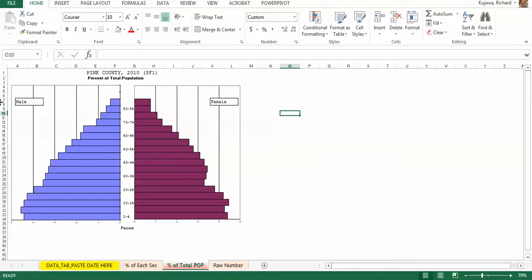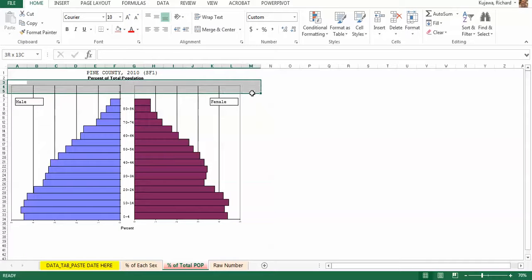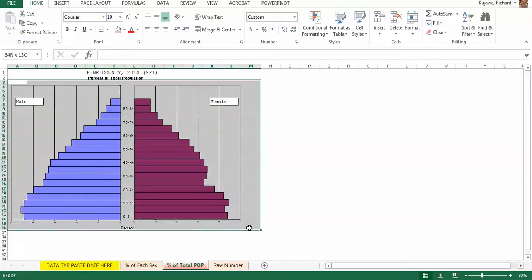So I have PowerPoint open now. So let's get the pyramid ported over into PowerPoint. And I'm going to highlight from cell A3, and I'm going to go over to column M. And usually I go down to cell 37, and I leave off the titles and the labels, and I put those in Excel.